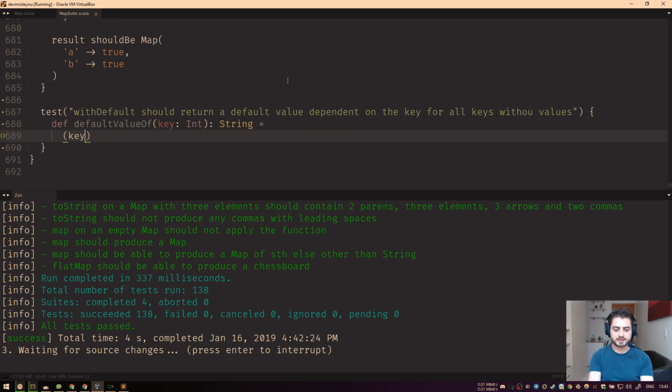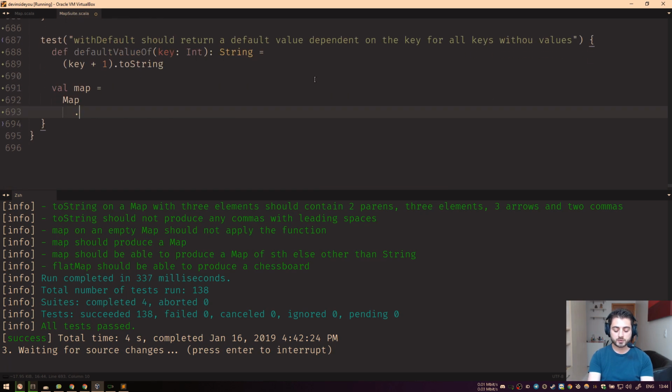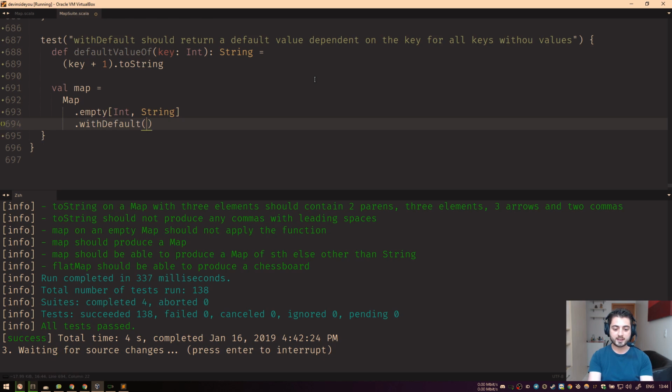Right, so it will just take the key, add a 1 to it, and convert it to a string, because we're going to have a map of ints to strings, right? So we're going to have a map, and it's going to be an empty map, right? Because in this case, we're just trying the bad case. So we're going to have map.empty, and the keys are going to be ints, and the values are going to be strings.